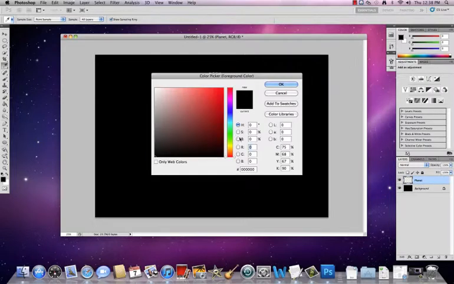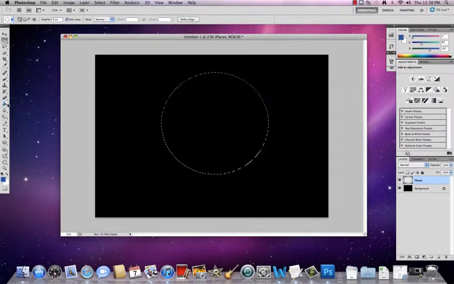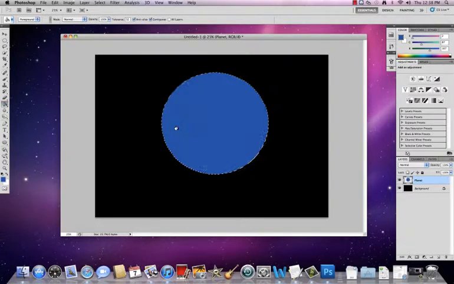and pick a pretty good color so you can make your planet. It doesn't matter what color. And I'm gonna go with a bluish color. And we're gonna go to the paint bucket and fill it in. And we have the base to our planet.